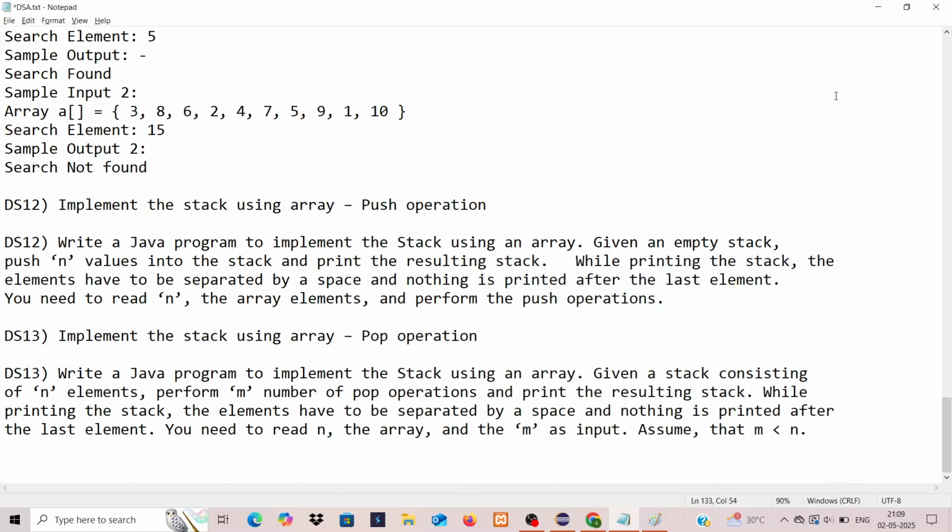In the first question, we are going to implement the stack using an array. First we are dealing with the push operation. Here they have given one question: write a Java program to implement the stack using an array. Given an empty stack, push n values into the stack and print the resulting stack. While printing the stack, the elements have to be separated by space and nothing is printed after the last element. At the same time, we have to read n array elements and perform the push operation.